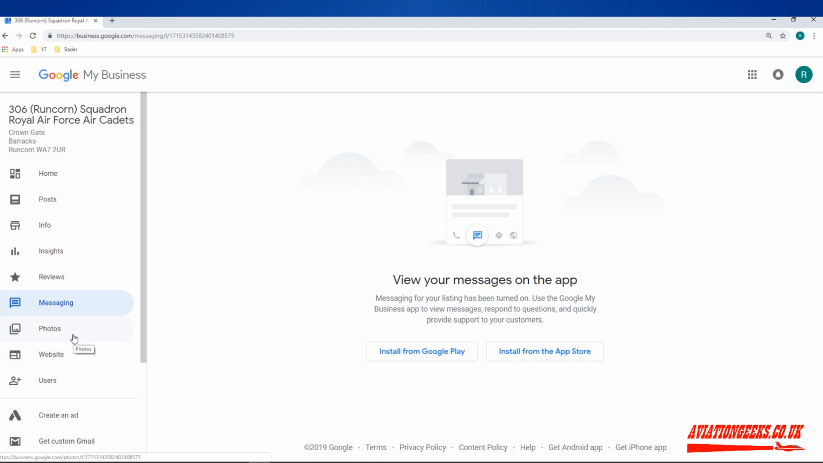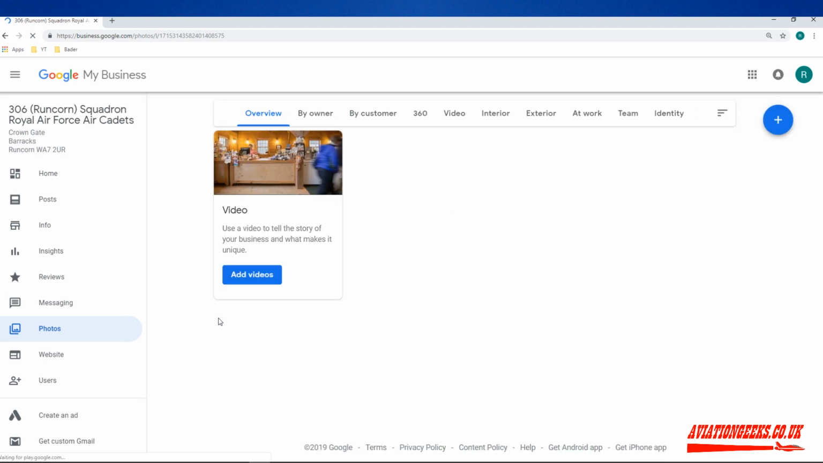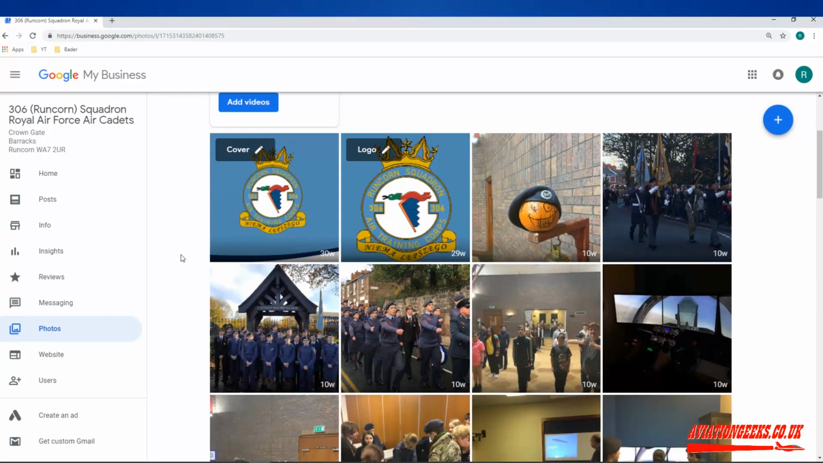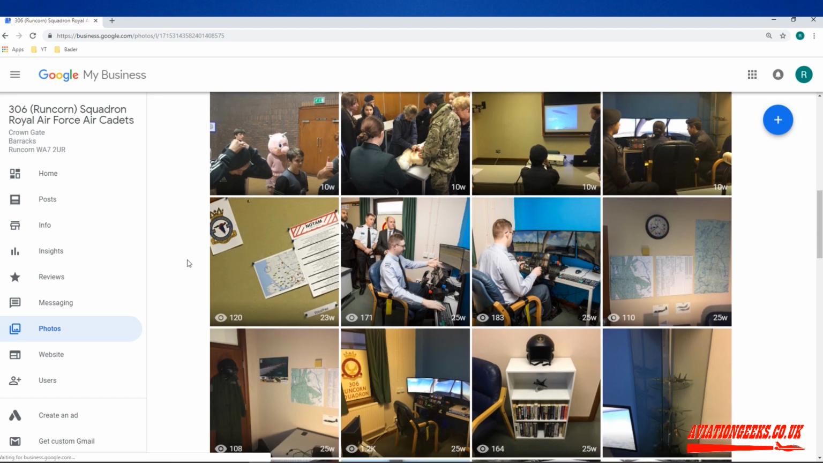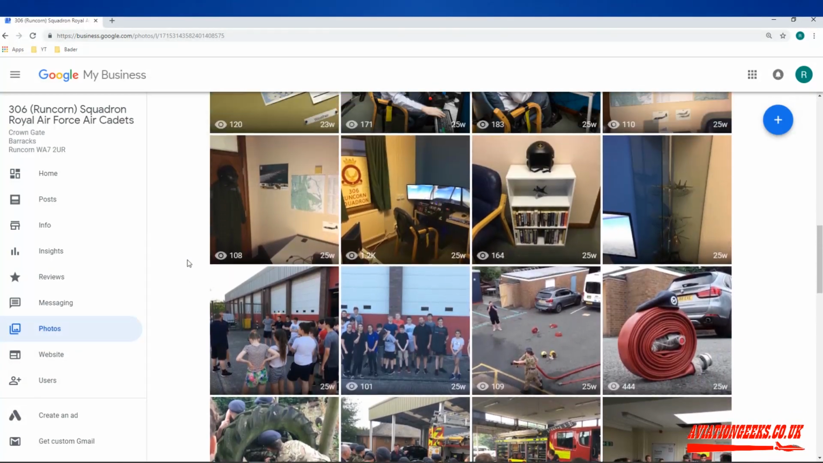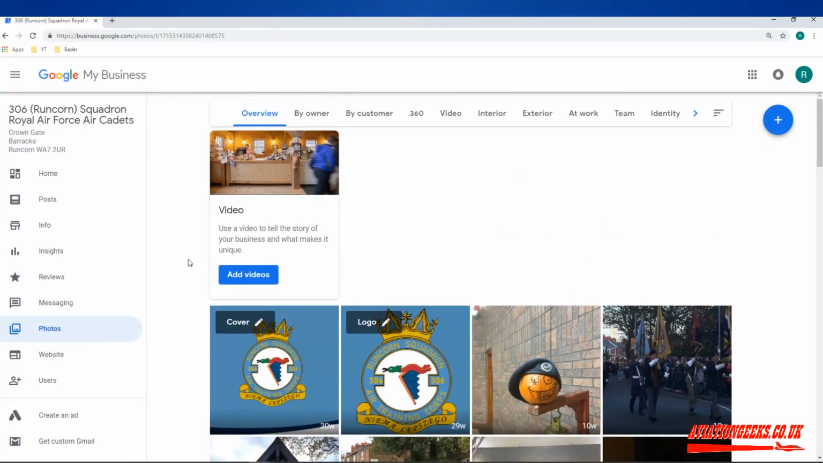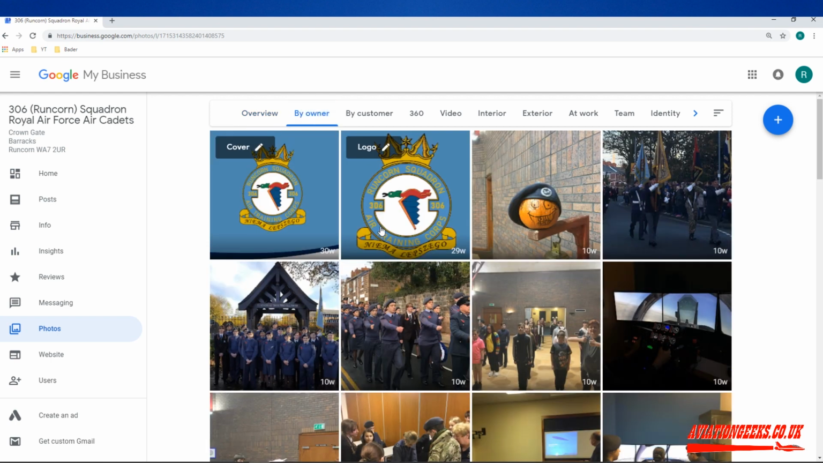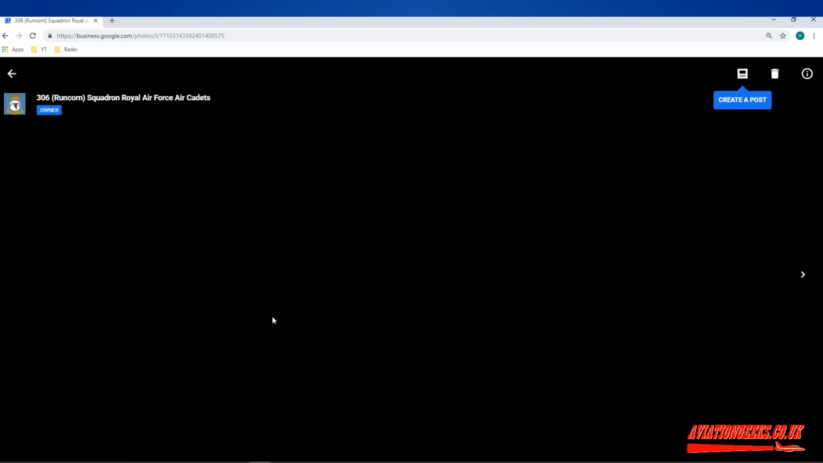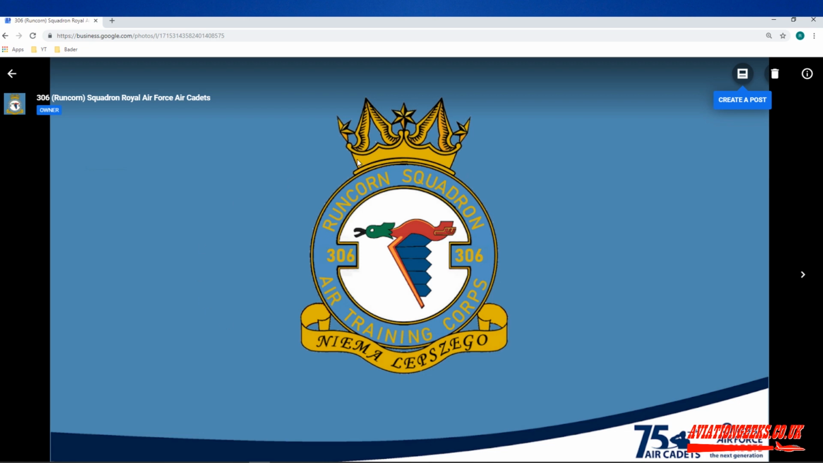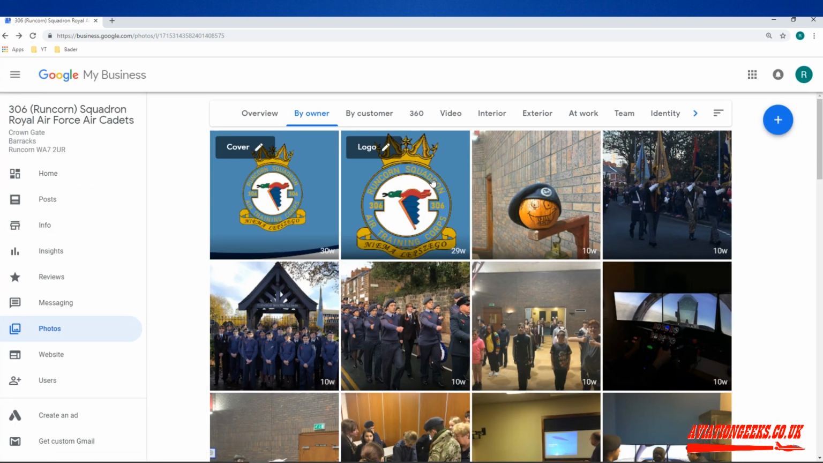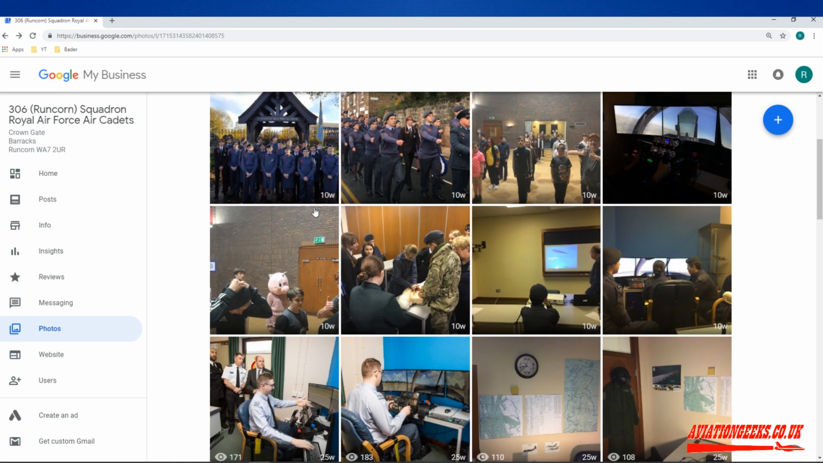Okay, we're going to move on to photos now. Photos again are so important to keep updating. The more photos you have, the more active you seem to be, and you're more likely to be ranked. So we've got our cover photo. I created this in a piece of software called Canva. It's free online to use. You've then got your squadron logo, although I think I want to change that for a darker background one. And then just various pictures that we've had.